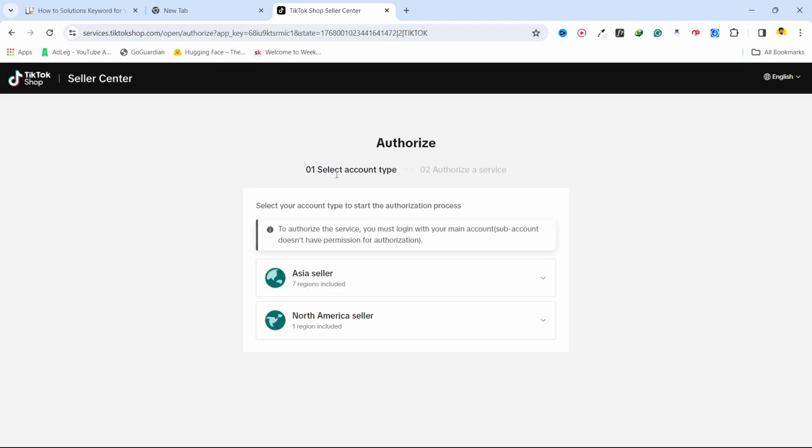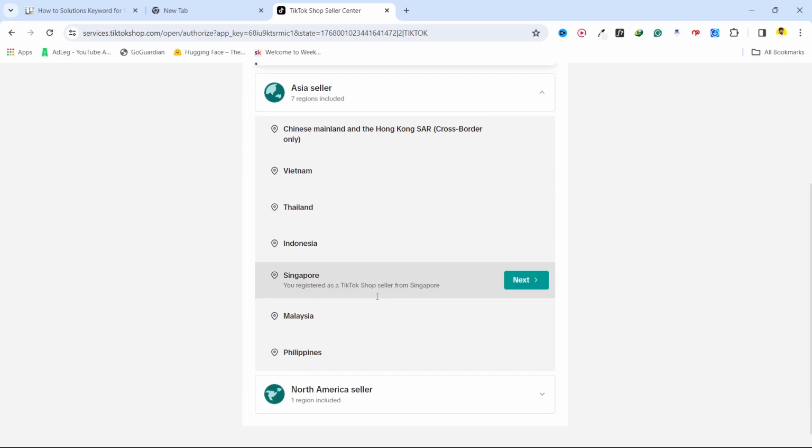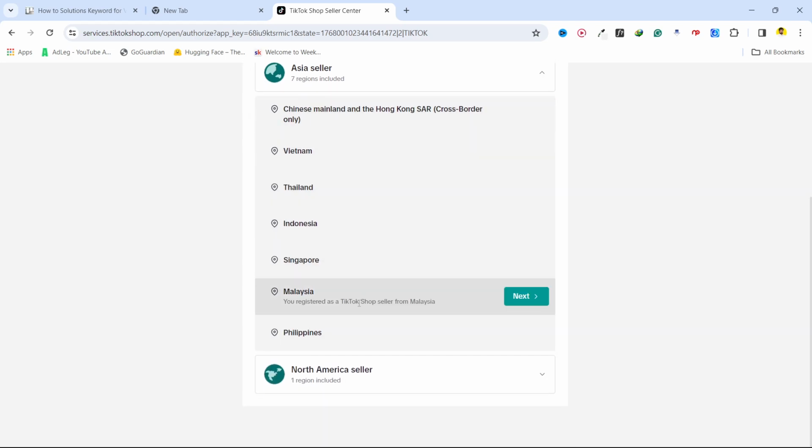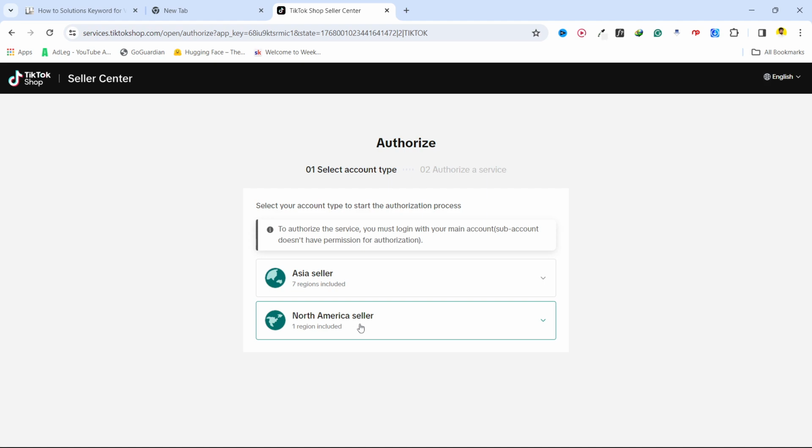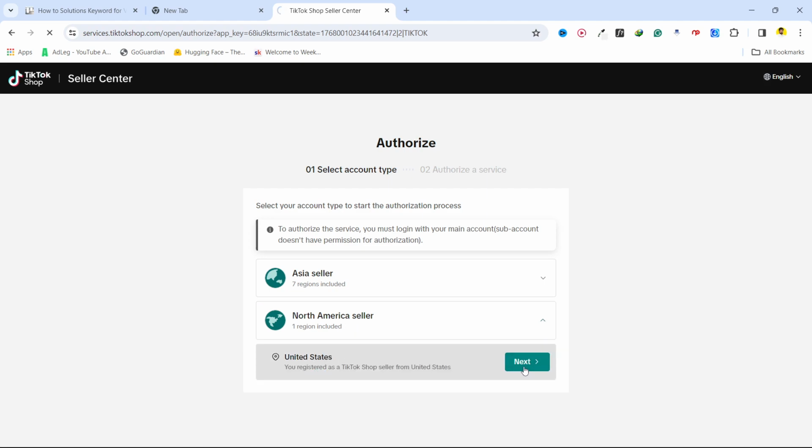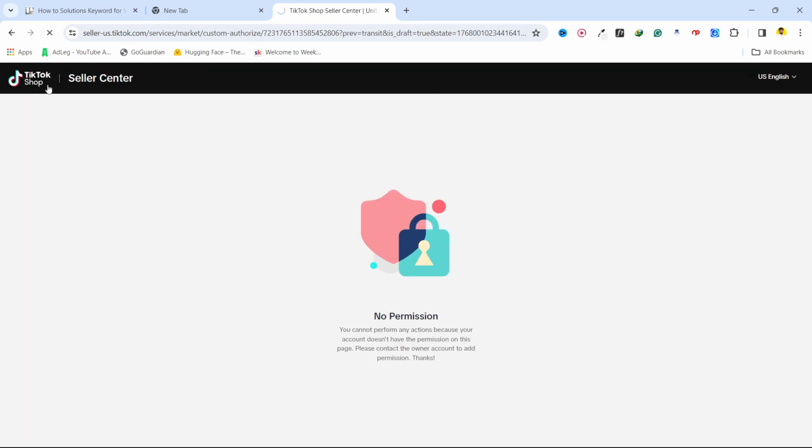Now we are on the TikTok Shop seller center. Here is where you need to complete all the details. Here you can see that to authorize the service you must log in to your main account. So select the country you are from. For example, if you are from the USA, click on next and complete the TikTok Shop account creation process.